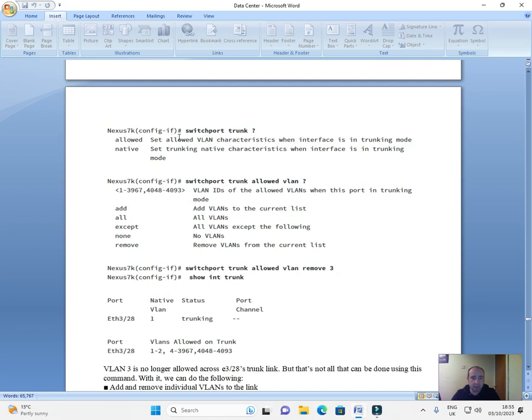Nexus7K(config-if)# switchport trunk ? allowed: Set allowed VLAN characteristics when interface is in trunking mode. native: Set trunking native characteristics when interface is in trunking mode. Nexus7K(config-if)# switchport trunk allowed vlan ? 1-3967, 4048-4093: VLAN IDs of the allowed VLANs when this port is in trunking mode. add: Add VLANs to the current list.